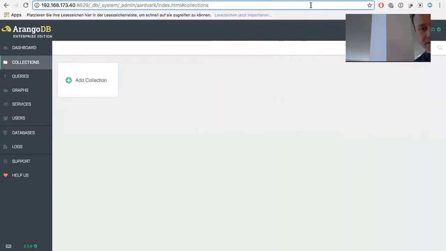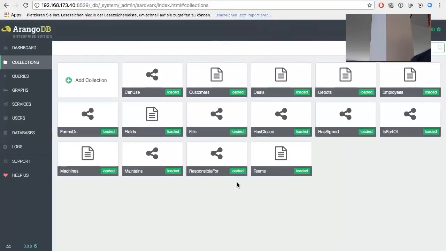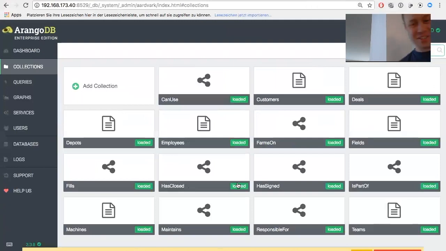Let's go back to the web interface and reload. And there we go. We have all the collections that we need for our farming use case. We have our customers, the deals, the hosts, the employees, and we have some relations between them. For example, we have the is-part-of relation that connects employees together with their teams at the bottom. Should I increase this? Is this better? Sure. Okay.